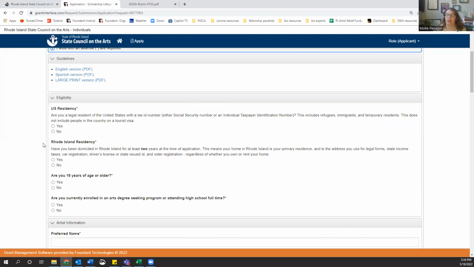The next piece is Rhode Island residency. Have you been living in Rhode Island for at least 2 years? If you're not sure, this should be the place, your home in Rhode Island, whether you rent, whether you are crashing on a couch, whether you're a homeowner. Regardless, this should be the address you use on legal forms like state income taxes, car registration if you have that, a driver's license or state issued ID, voter registration, utilities, that sort of thing. This should be your primary address. You need to have lived here for 2 years for this grant.